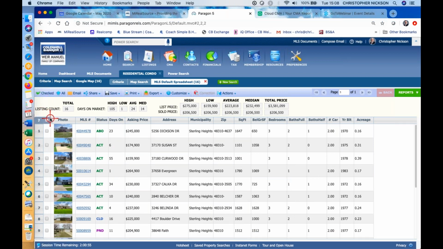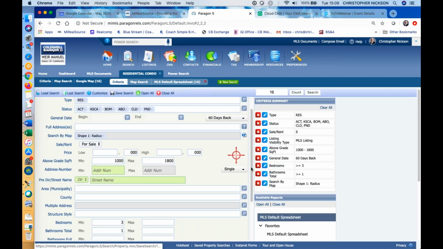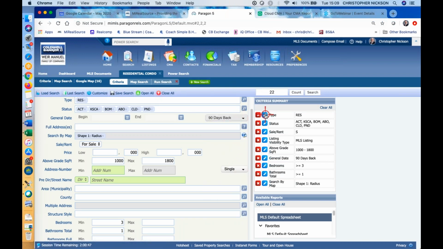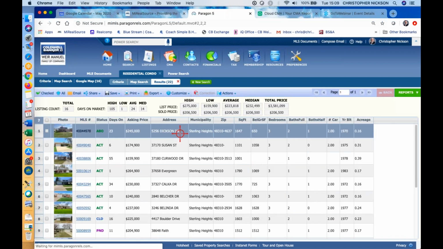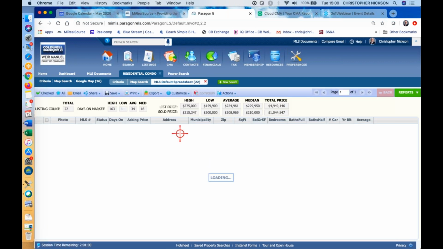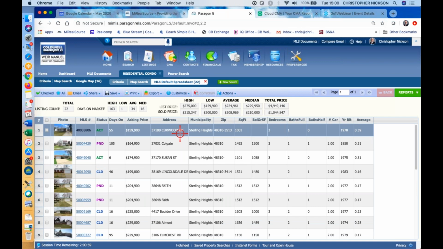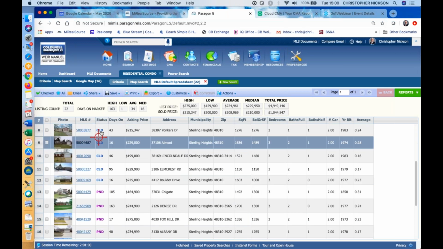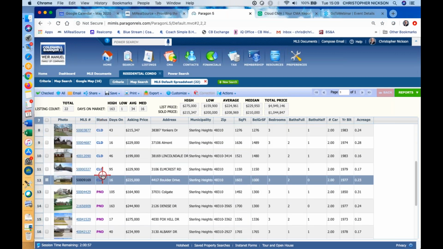So for my criteria, I'm going to go back just a little bit further because I want to get some more closed in there. 22, there we go. Closed are what you really want to identify in the CMA. So I know my subject property is going to be 37125 Susan Street, and you want to look at closed that are going to be comparable. I have several good closed right here.